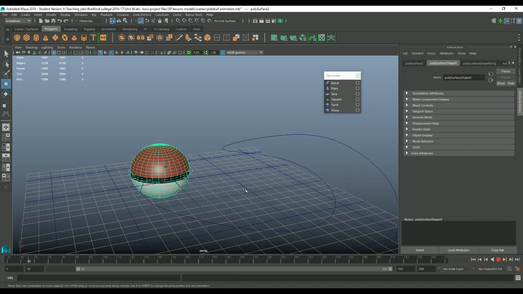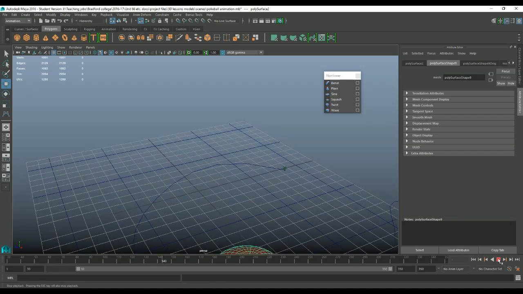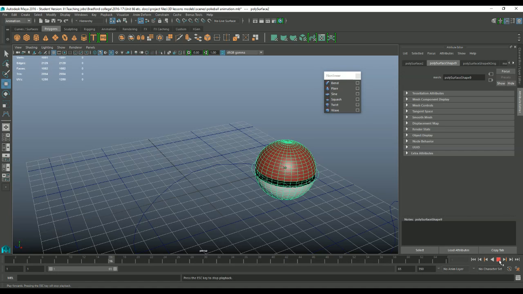If I press play now, you'll see that it doesn't start at frame 1, it starts at frame 30. So if I just zoom in here for a second and just watch the timeline. So see, nothing yet right now. As soon as it hits 30, it starts to go.